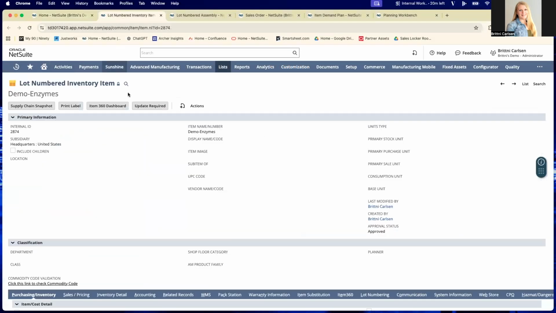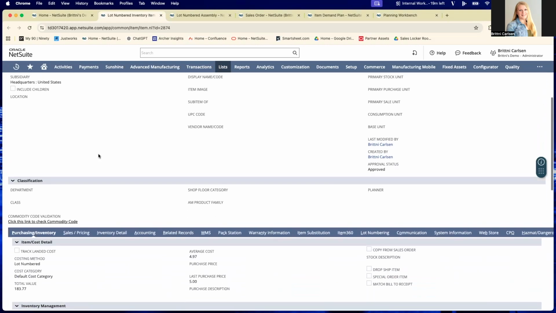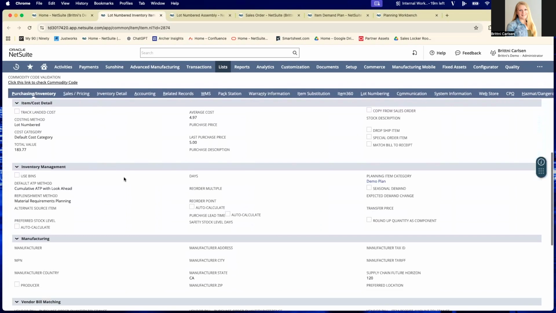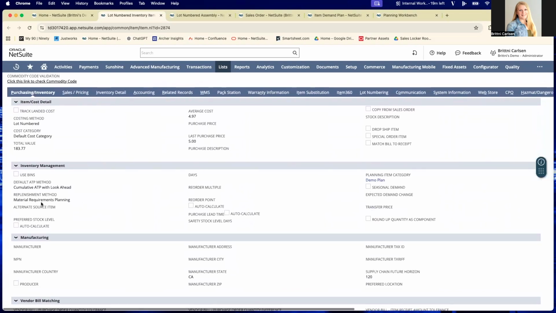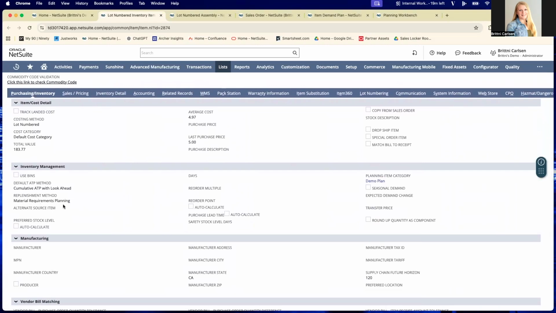We're going to start here in NetSuite by taking a look at a lot numbered inventory item. Our lot numbered inventory item is set up so that we can track things like the lot numbers and expiration dates associated with these items. I'm going to scroll down. In the inventory management section here, we can see that I've set the replenishment method to materials requirements planning. This allows this item to be used with MRP in NetSuite.